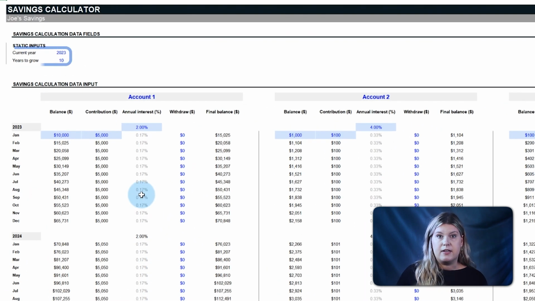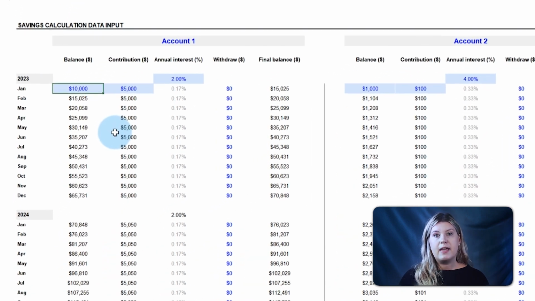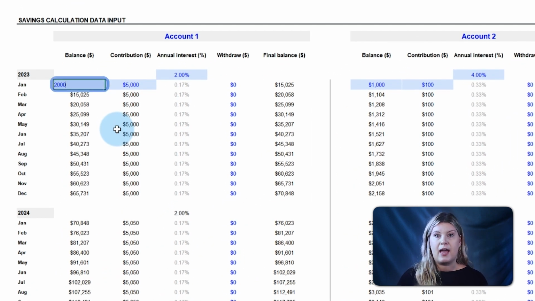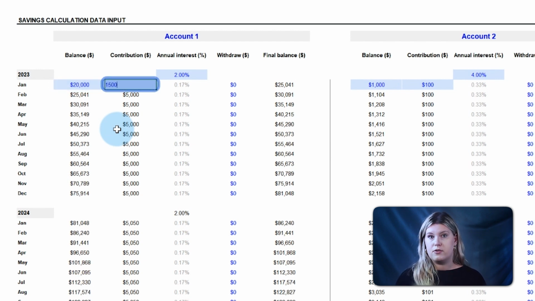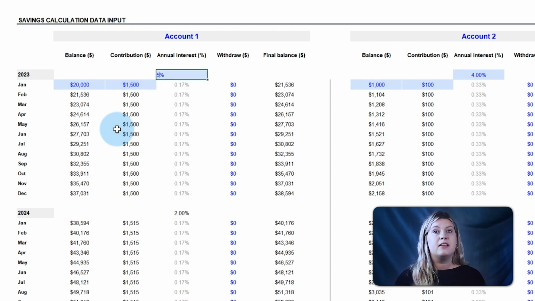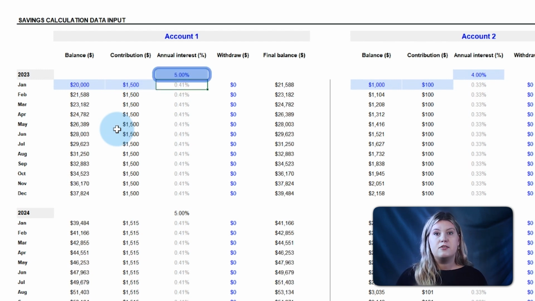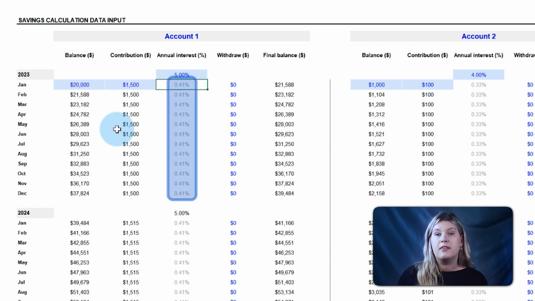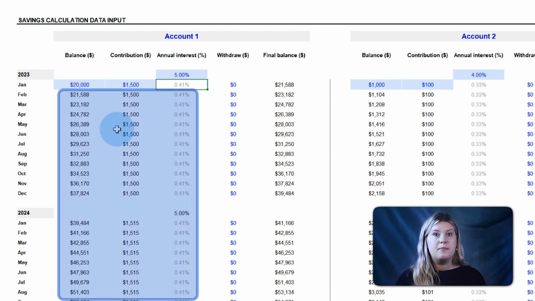After you enter the start year and the years to grow at the top, you'll need to edit every cell in blue below for the calculator to function. For each account you manage, enter the initial balance you have to begin in your account. In contributions, enter how much you will contribute monthly. And in annual interest rate, enter the percentage rate at which your money will grow, according to your bank account. This will then calculate how much you accrue in interest each month based on that annual rate. With these 3 cells entered, the rows underneath automatically populate based on those initial inputs.